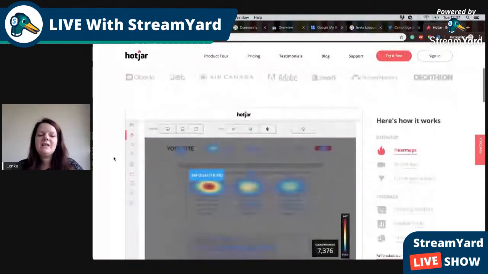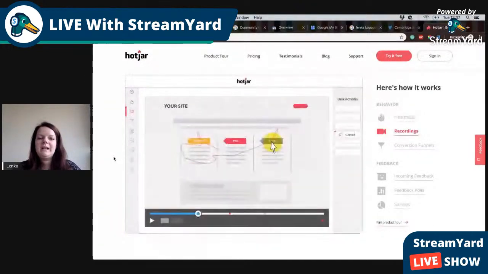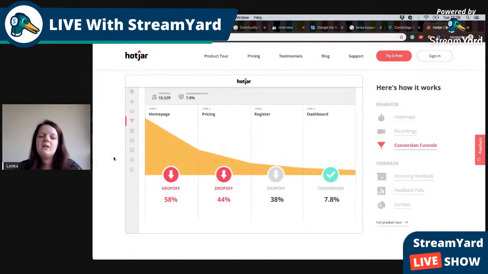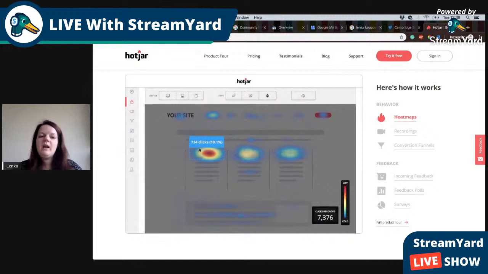What it does, again, you need to set it up in a similar way to Google Analytics: you need to connect your website to Hotjar with a piece of code. But then it starts collecting data. And what it can do is create very interesting heat maps of where on your website people are actually hovering and where they are actually clicking.